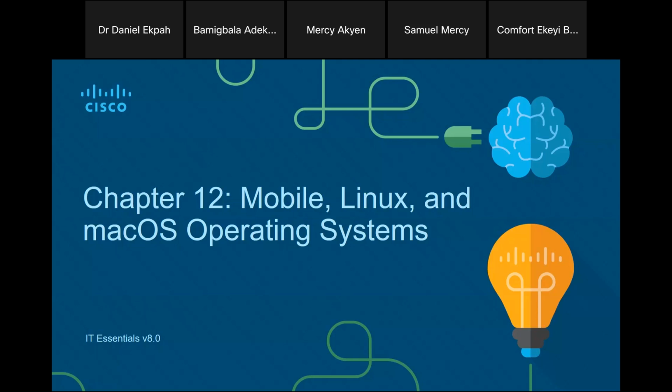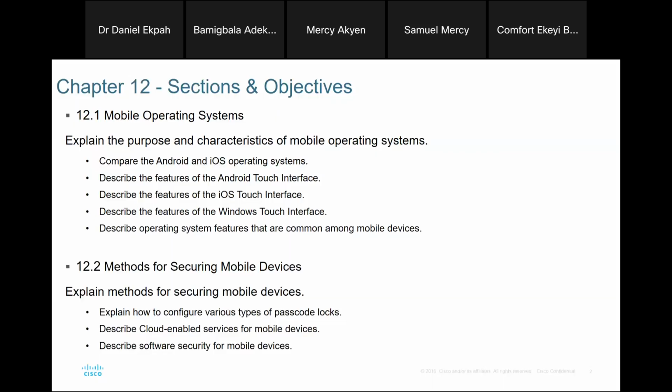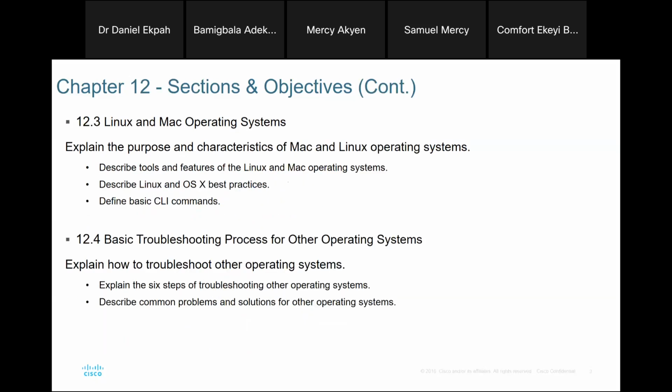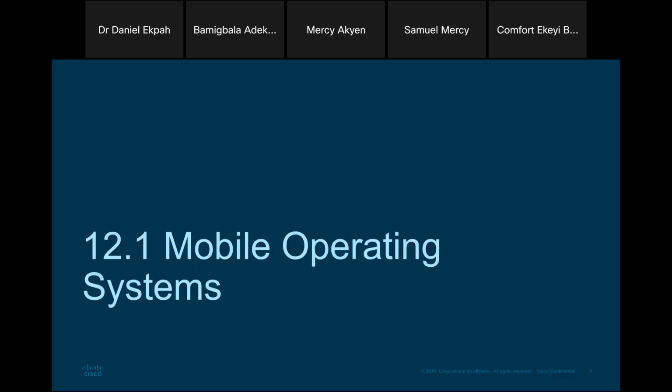for our next class. So we'll be learning the mobile operating system and methods of securing your mobile devices. Linux and Mac operating systems will be in our next class, along with troubleshooting processes for other systems. Okay, so let's look at our mobile operating system.